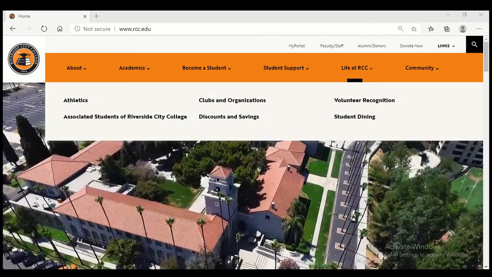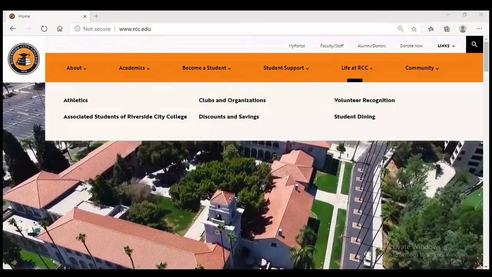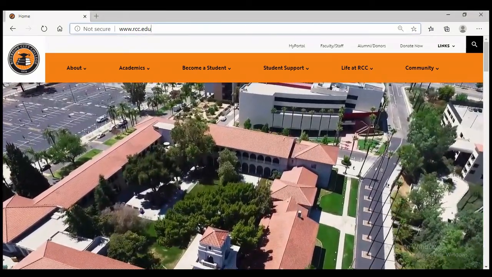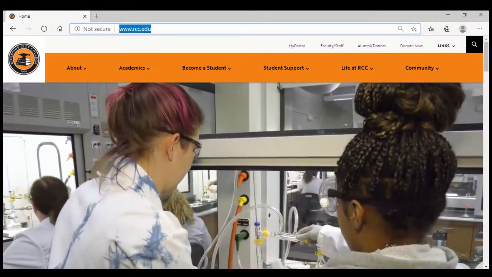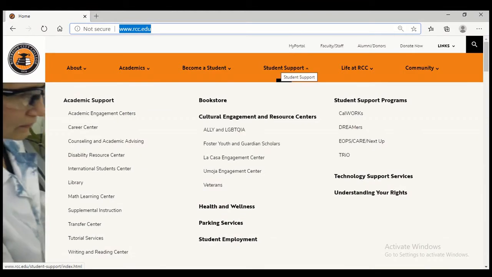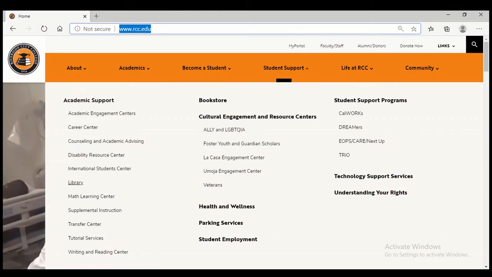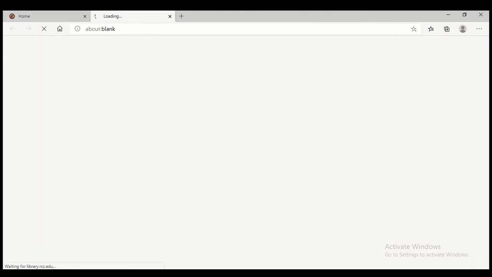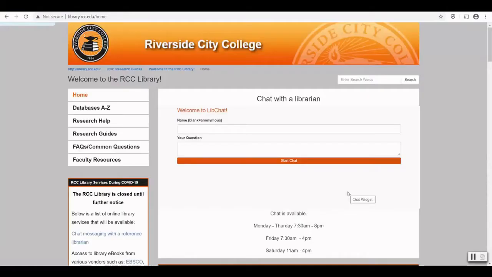To get started, navigate to the RCC College homepage at www.rcc.edu. Under the Student Support section, click on the library link. This will redirect you to the RCC library website, where we have lots of different options for researching online.